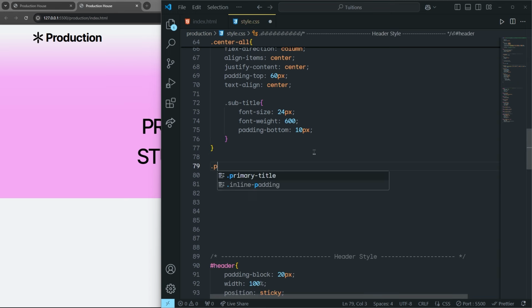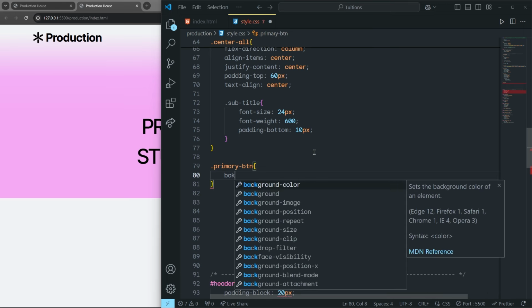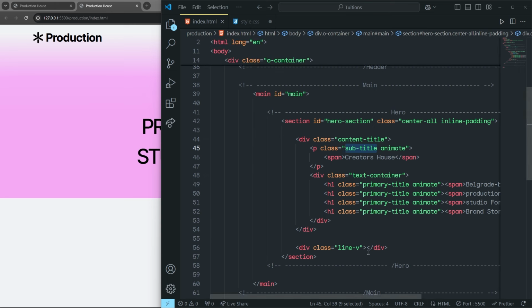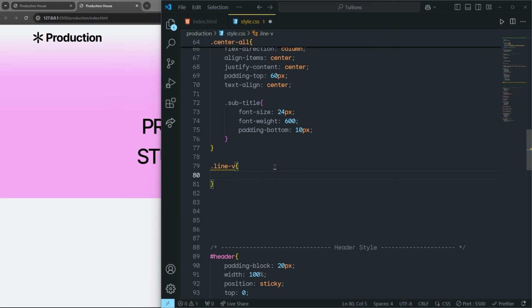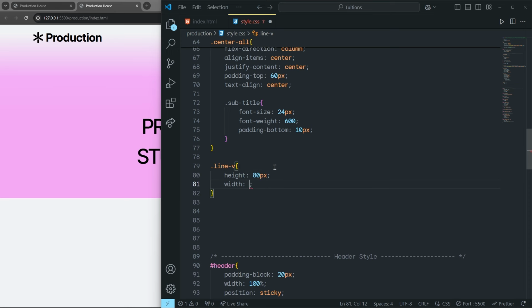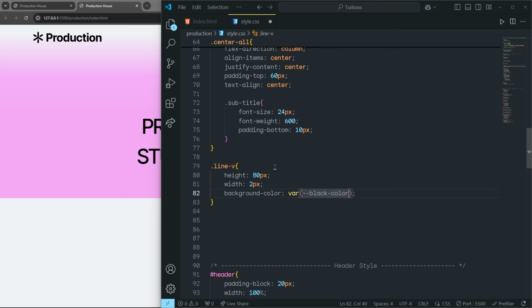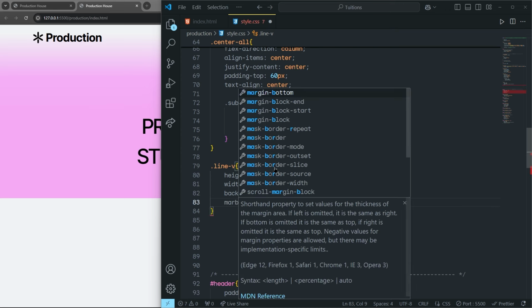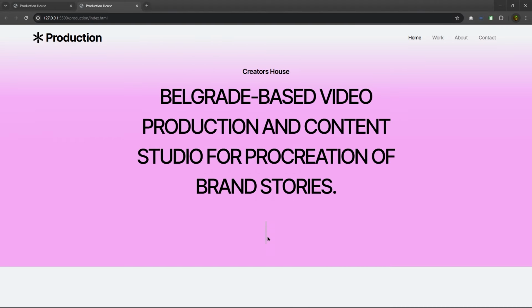Now, just out of that, I'm also going to add some classes right down here. So we add a class, primary button. We create a class called primary button and add background color. Just out of that, we also have a class here called line-v. So let's create that class right down here. We call line-v and then specify height, which is 80 pixel. Then width is going to be 2 pixel. Then add some background color, which is a variable, black color. And then margin block, which is going to be 80 pixel. Let me save the changes. We have this vertical line here.